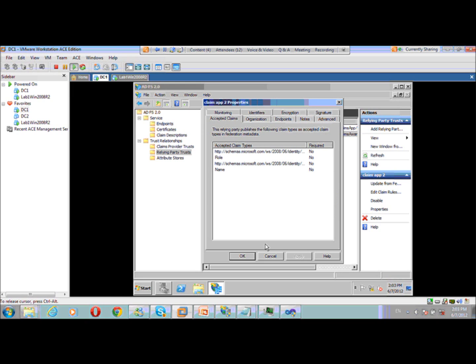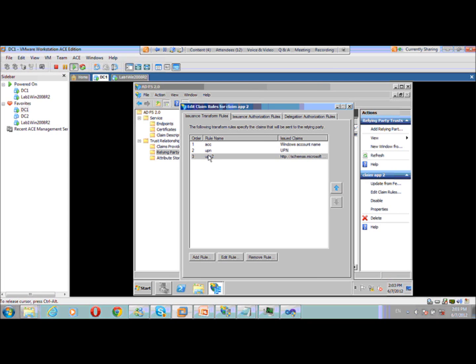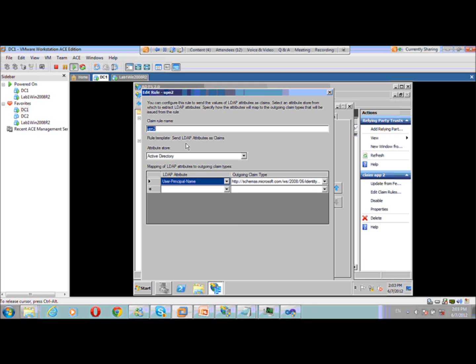Okay. What's next? Yes, the claim rules. This is very interesting stuff. So here I have defined a set of claim rules. For example, this claim rule is called UPN. This rule is basically saying that once my request is authenticated, ADFS 2.0, again the SPS, will extract the user principal name from Active Directory and will pass it to my application as a claim.